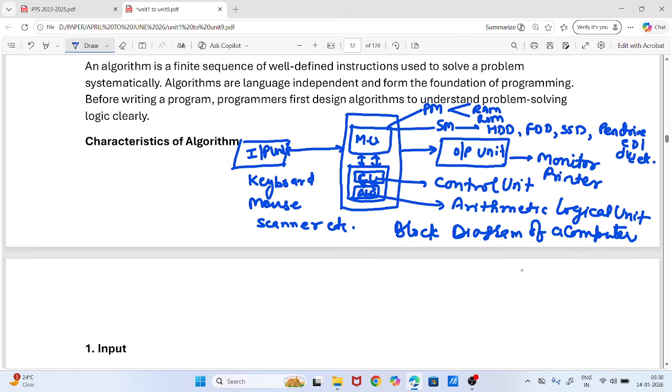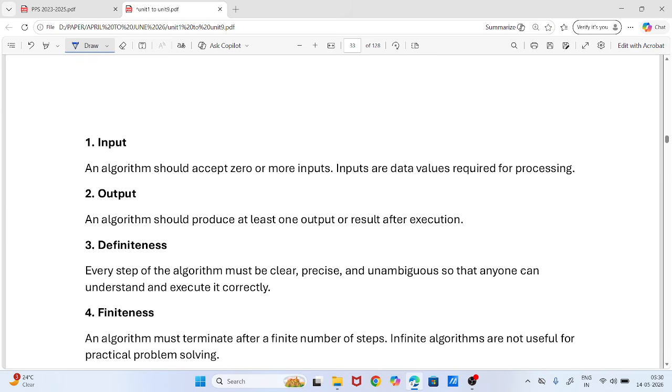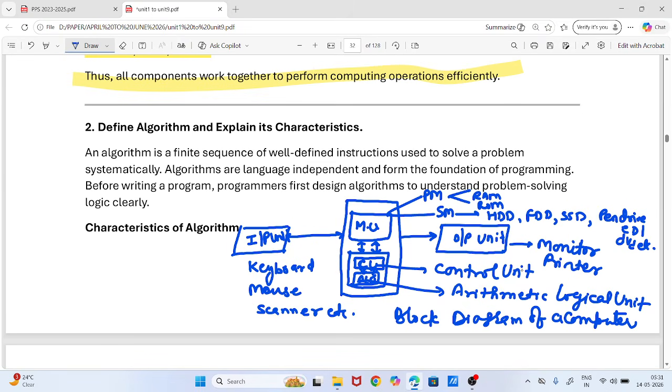Now next, you have to explain all these points. What is the input? The next question is related to: define algorithm and explain its characteristics.